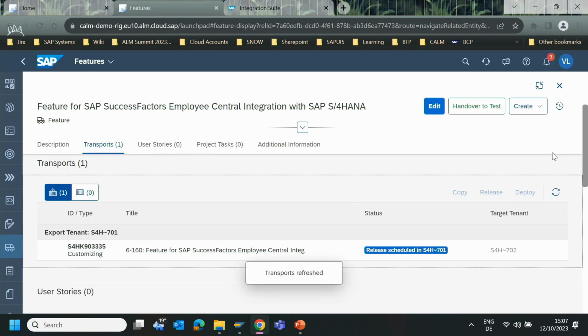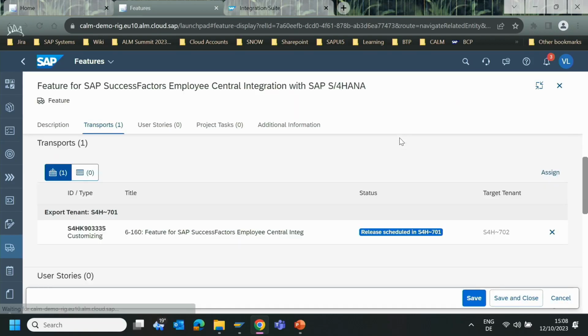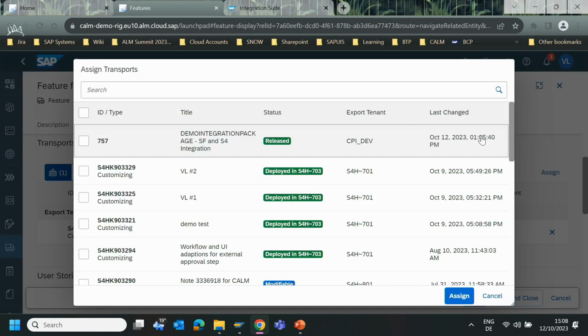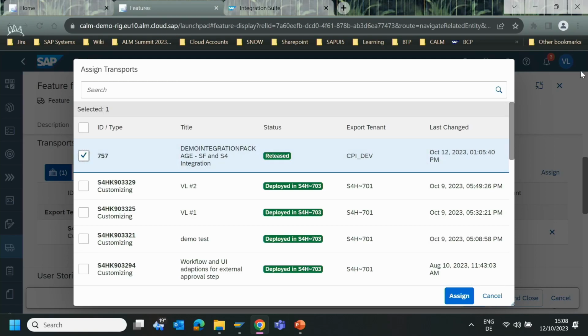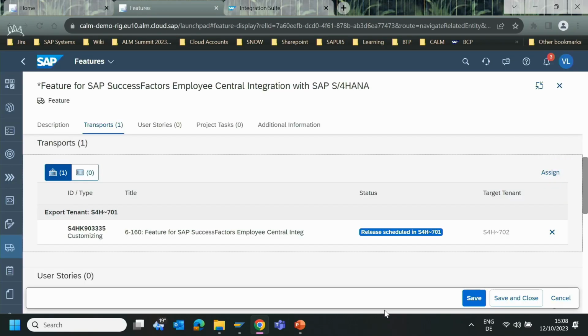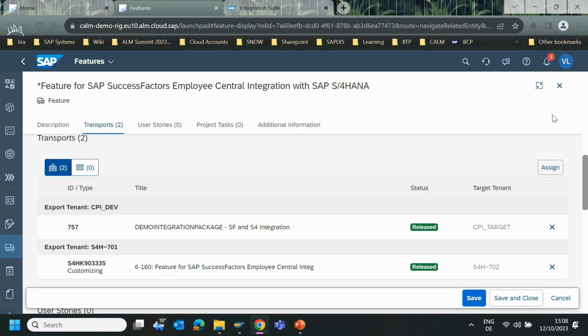So here it applies the same, like when creating the transport request, the release is scheduled and will be done by a batch job in the managed system. And now let us assign the integration suite transport we created earlier. So basically I'm switching into the edit mode and press the assign button. And as you can see, 757, this was the transport we created before and exported from the integration suite tenant. So I will choose this one and we'll assign it.